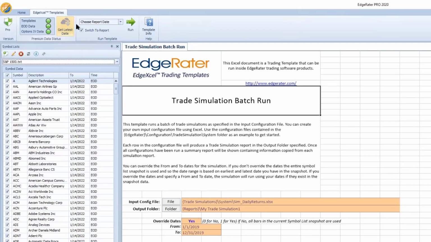So when I do this, we're talking about EdgeRater premium data here. It's going to download all of the data that's associated with EdgeRater lists, and it will update every list that you have configured to use EdgeRater data with the latest data.